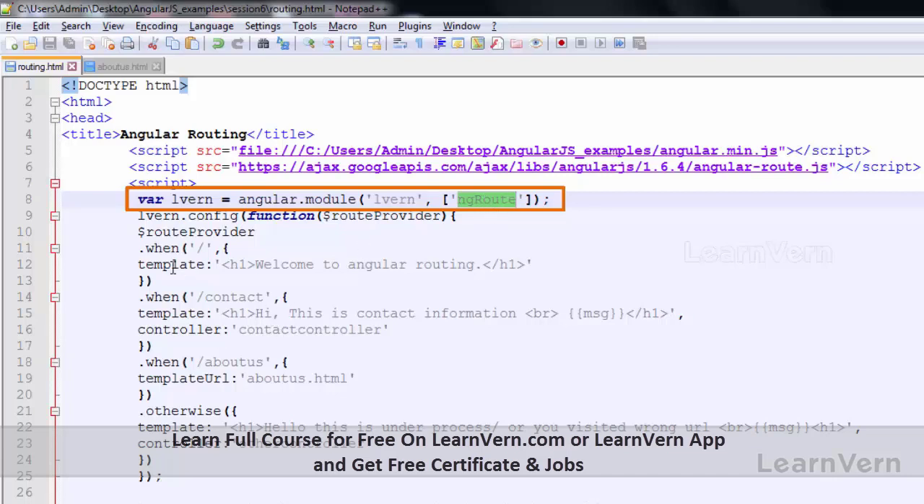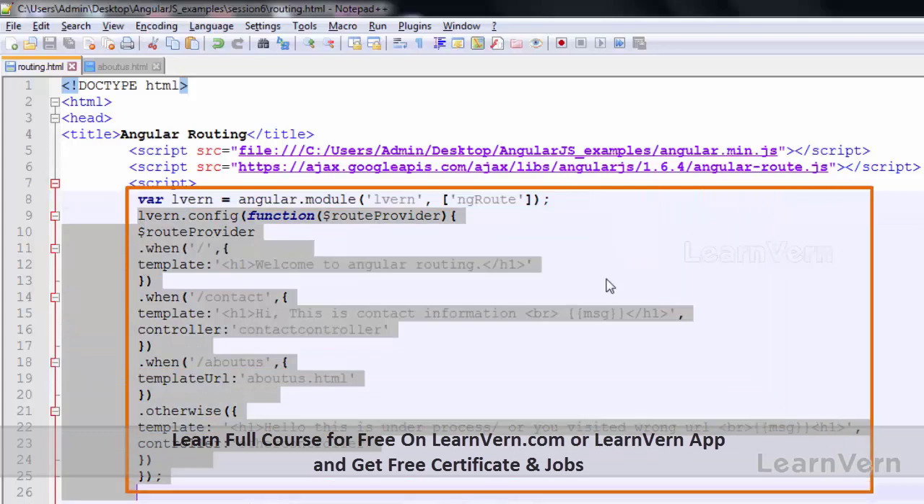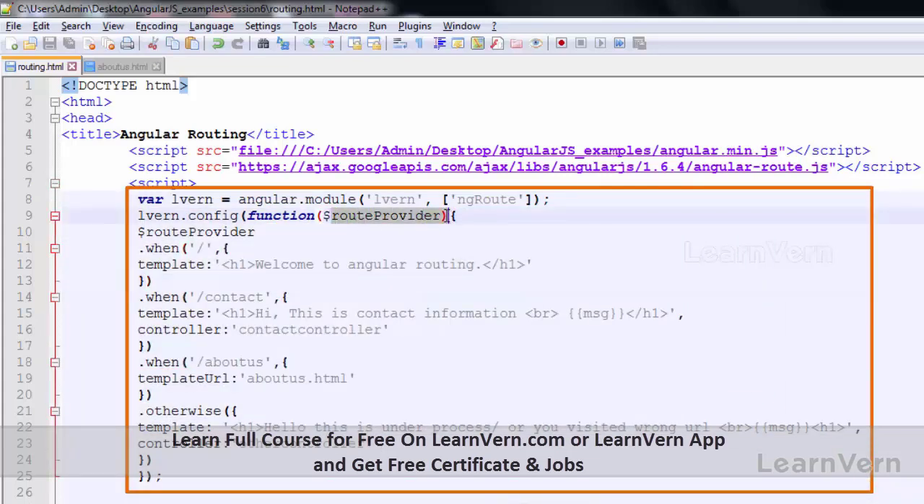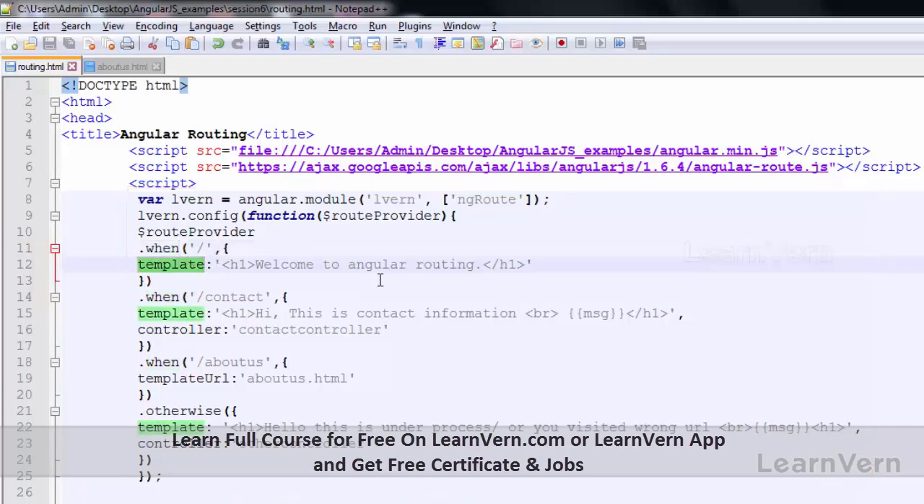Then we will call our config method. In this config method we will use $routeProvider, and the function of the route provider is very simple. It simply finds the route which the user wants to navigate to. So it checks which page the user is on right now. When it finds the appropriate page, it calls the appropriate methods for that particular page. Inside the route provider we usually use the when method, and inside the when method we can use template, controller, and many other things.